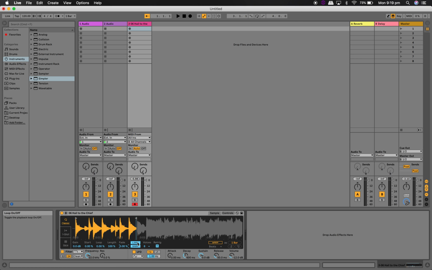Another thing you should note is also the warp mode. What warping does, so I've got warping off at the moment, so you'll notice that as we just go up, the sample speeds up to make up for it. But with warping, everything's the same pitch, not changing speed. That basically sums up the classic mode of Simpler.